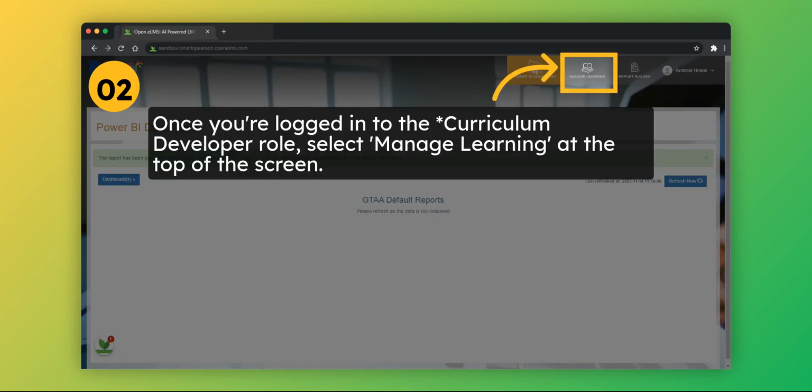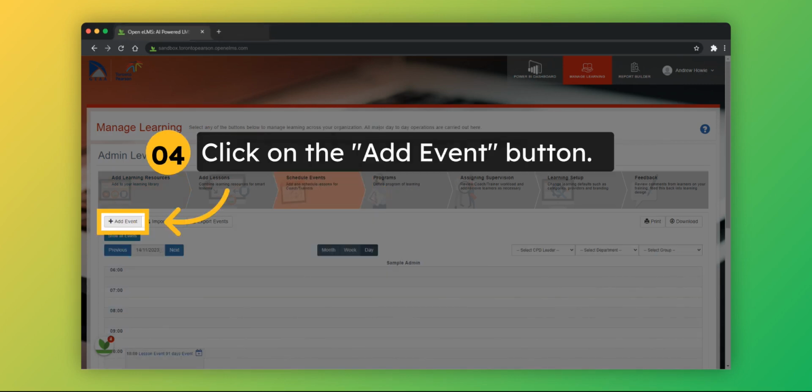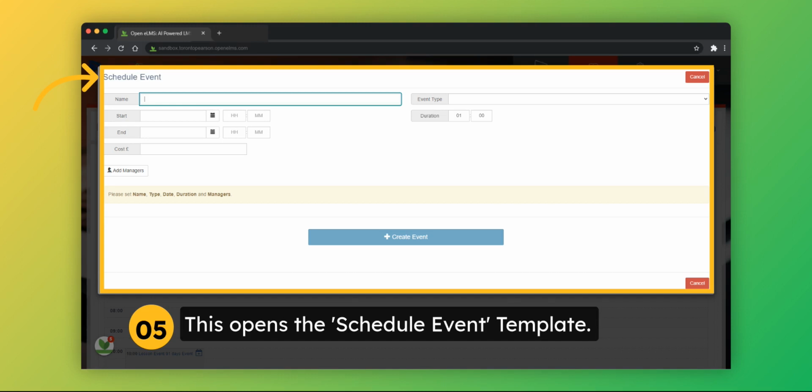Once you're logged into the Curriculum Developer role, select Manage Learning at the top of the screen. Then select the Schedule Events tab. Click on the Add Event button. This opens the Schedule Event template.